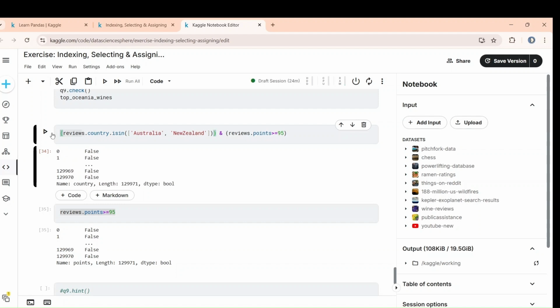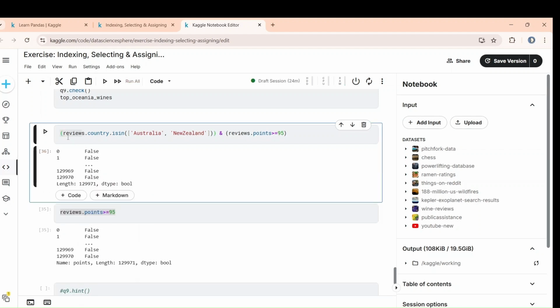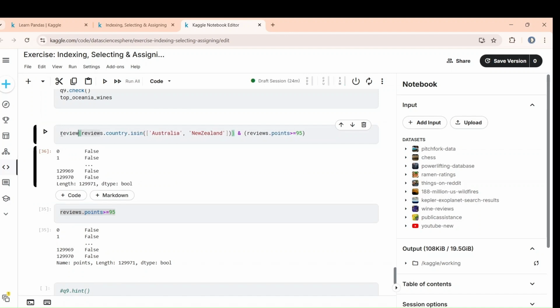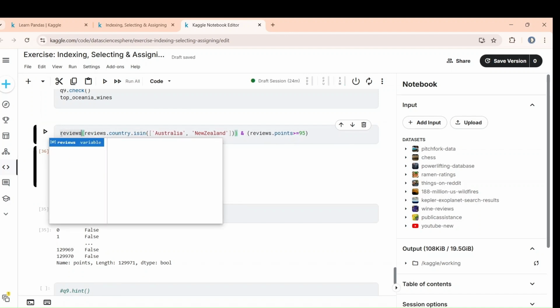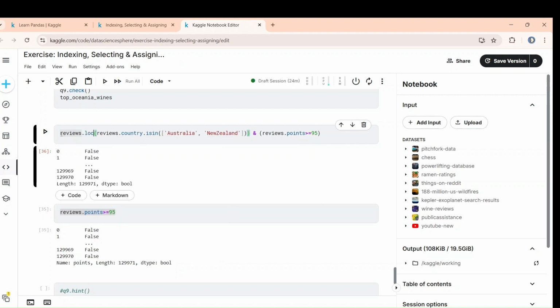Okay, this will also give you some true false value, both of the conditions you are checking. Now you have to pass it through reviews.loc.